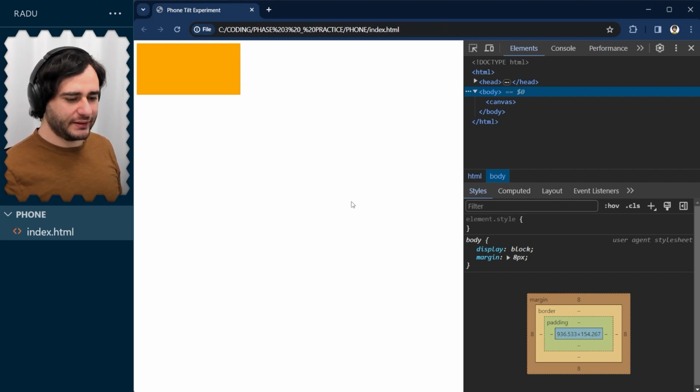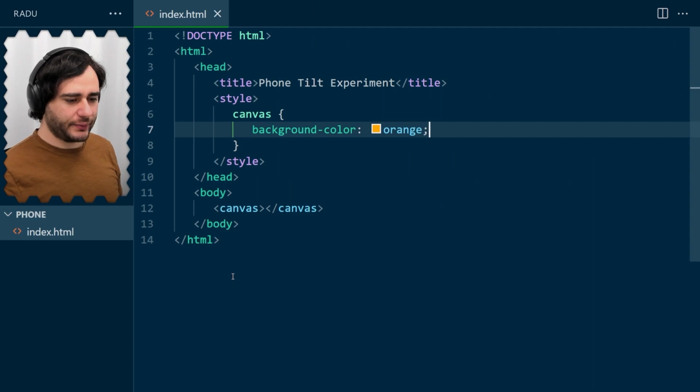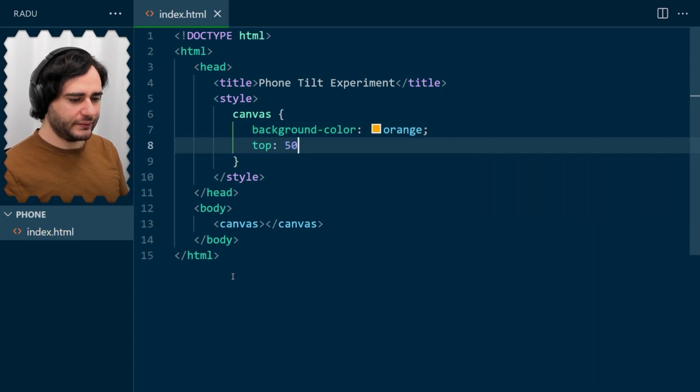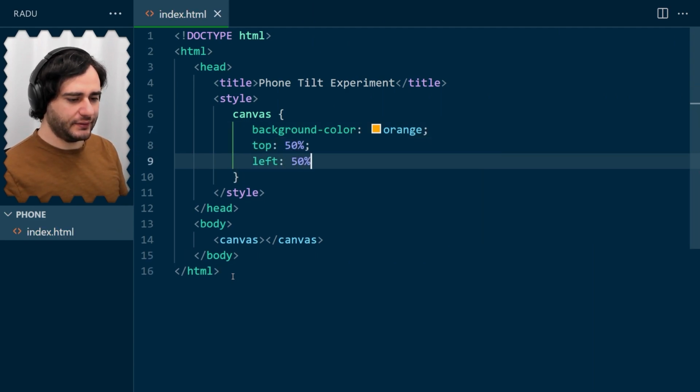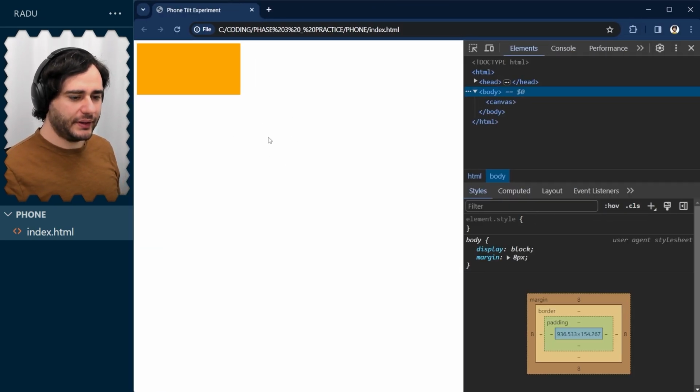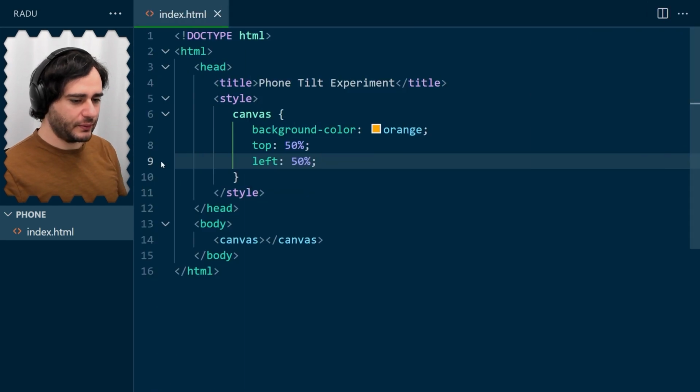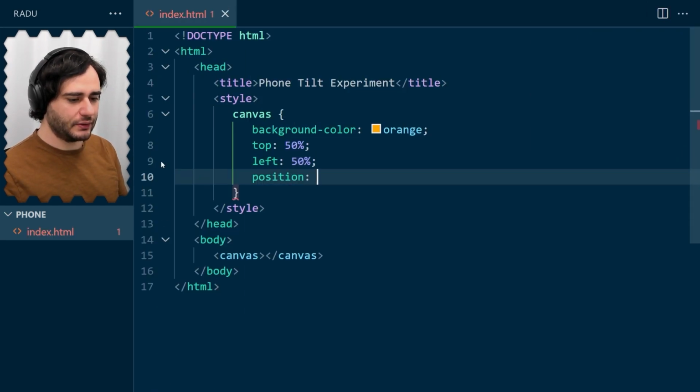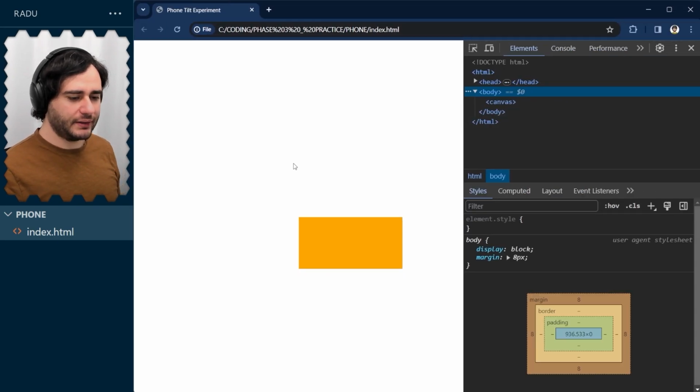Let's move it in the middle of the screen. For that, we're going to give it a top of 50% and the left of 50%. Now, these won't affect by themselves. We also set here position to absolute. And now we get the canvas in a new position. It's not quite in the center of the screen, but its top left corner is.